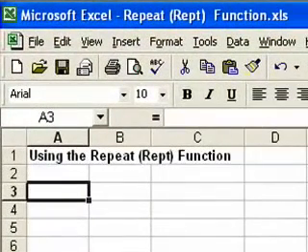Hello, in this short tutorial we'll have a look at the repeat function in Excel. The repeat function deals with text rather than calculations, but there may be examples in your own spreadsheets where you'll find a use for it, and we'll look at some possible uses for it here. I'll just start by typing out an example of the repeat function and you'll see how it works.